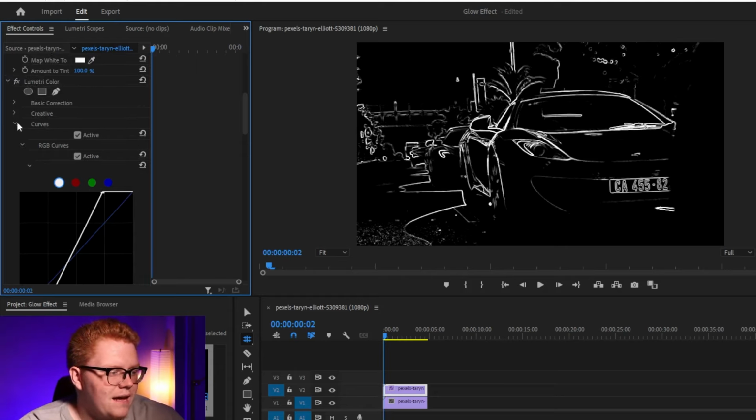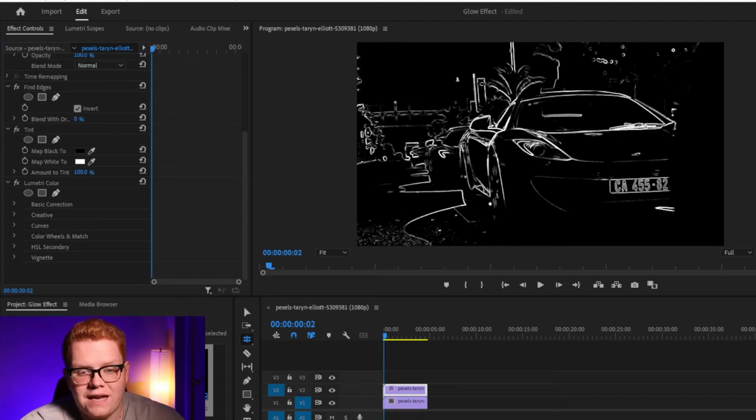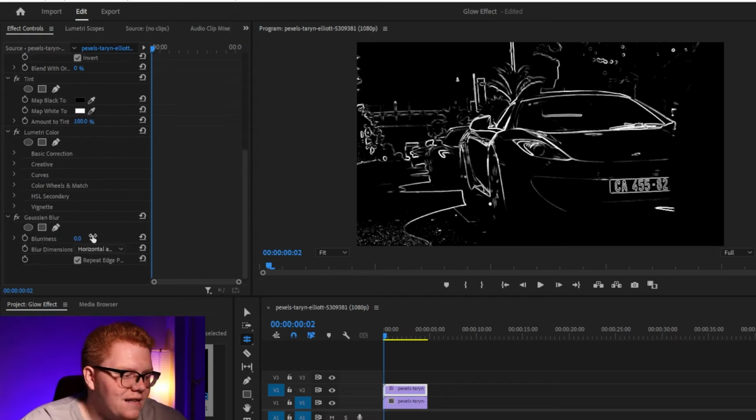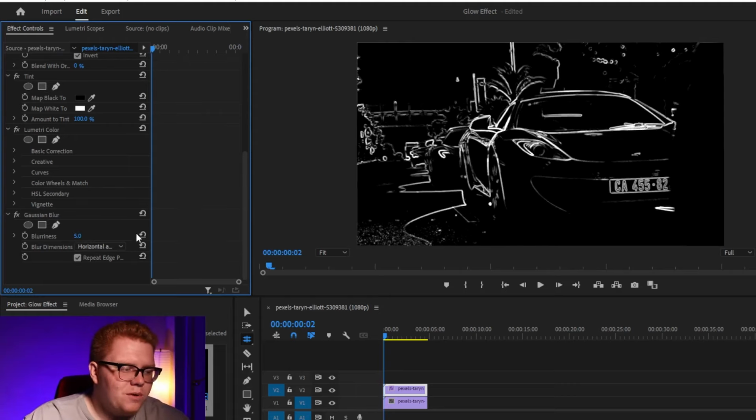We're going to close that curves panel, and we're going to be done with Lumetri Color for a second, because now we need to add a Gaussian Blur effect. We're going to add that Gaussian Blur to that top layer, and it's going to be a very subtle blur, so we're just putting it at 5.